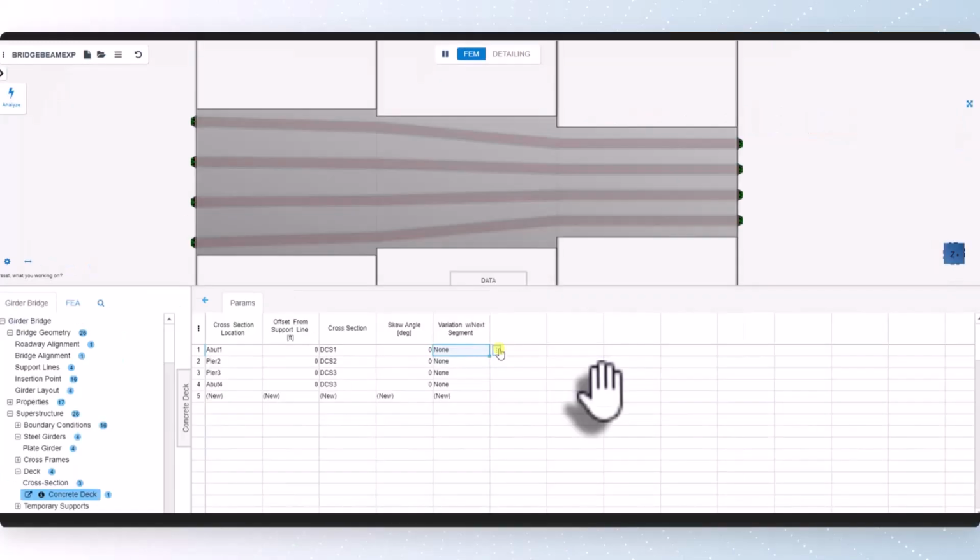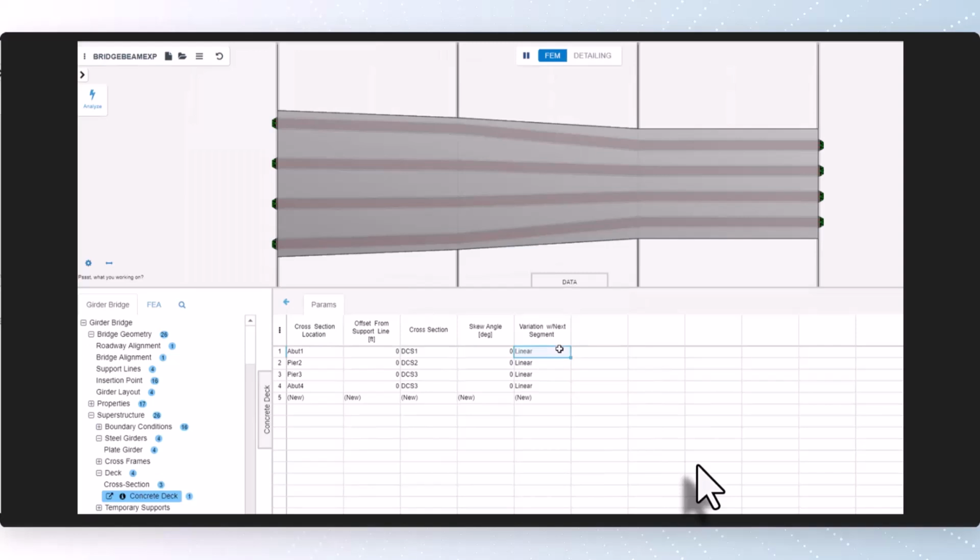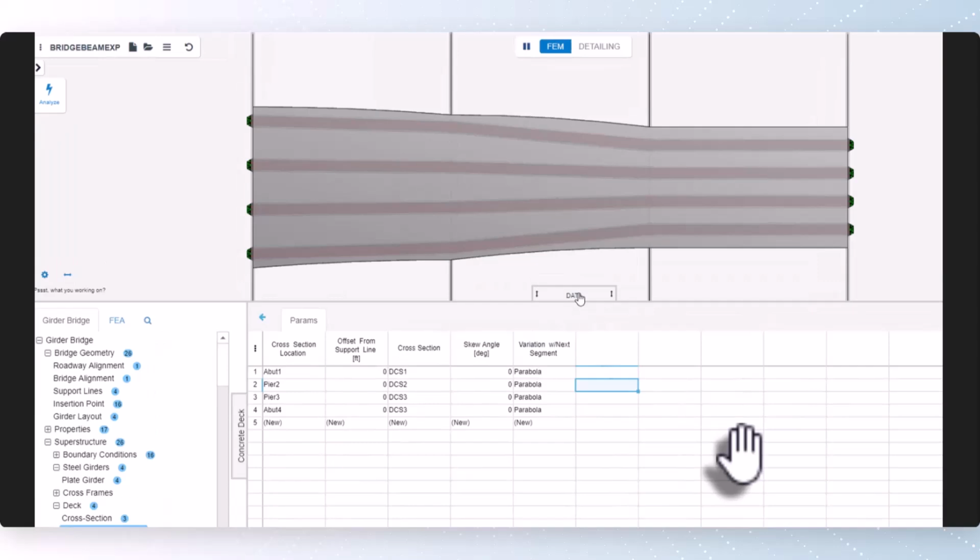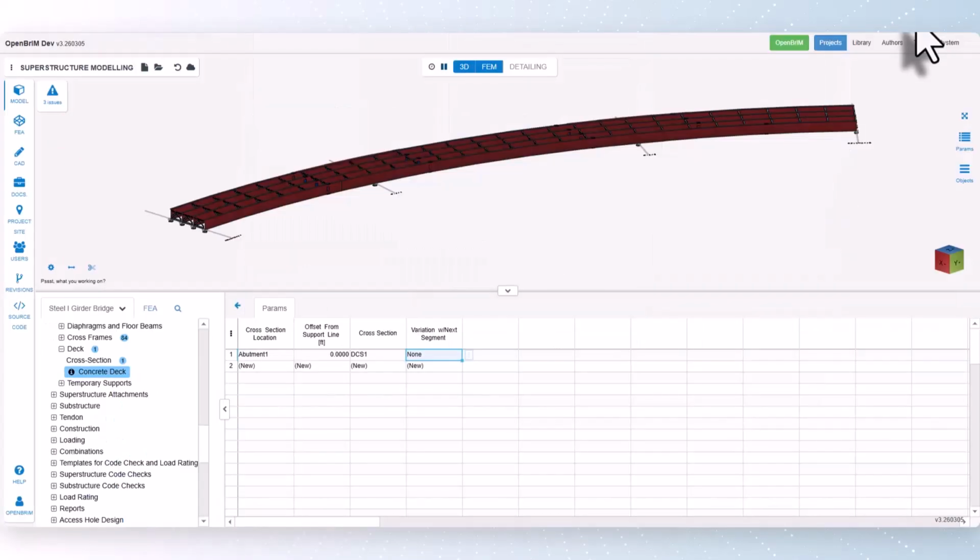The first visual shows the situation when the variation choice is none. The second visual shows the image created after this choice is set to linear. In our last visual, the image is created if variation parabola is chosen. For this project, we make this choice as linear. We click the three-dot icon button in the parameter and set linear.